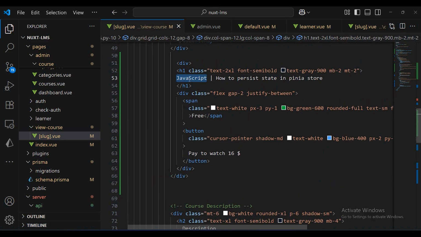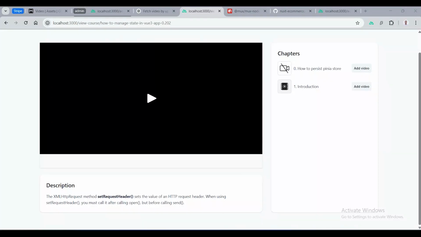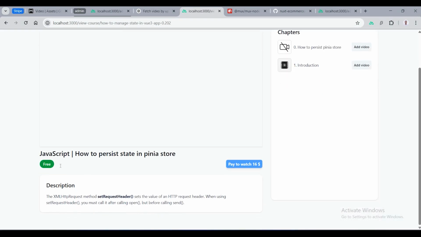We're gonna pass here the category. We're gonna pass single course data, that course, that category, and here we're gonna pass that name, like this. Let's see what we got here. And yeah, the category for this course is JavaScript. And now we're gonna pass the title of the chapter.